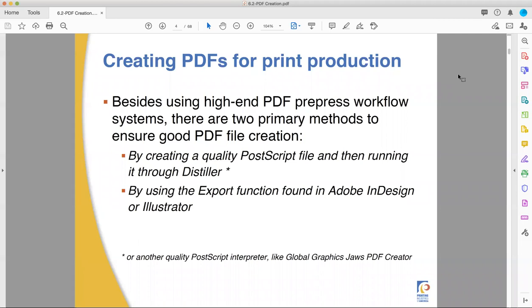Anyways, if you make a good PostScript file and you run it through a distiller, you can create a good quality PDF. In fact, you can create a very high quality, print ready, good to go, beautifully done PDF. It may lack a few of the more advanced features of a more direct export, but we'll get to that later.